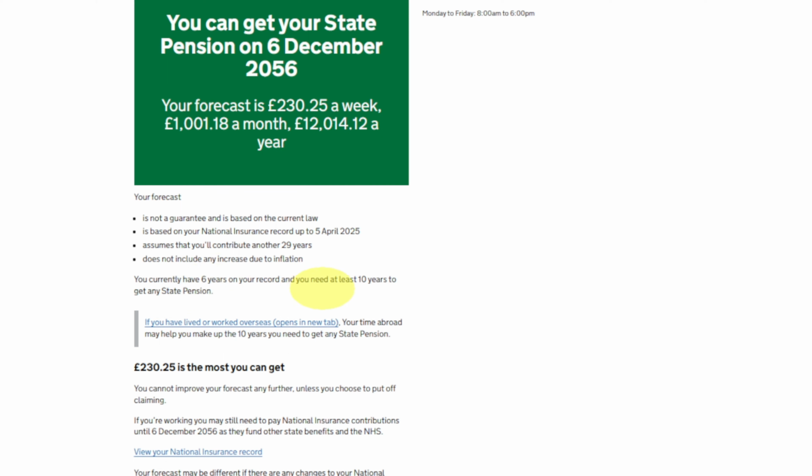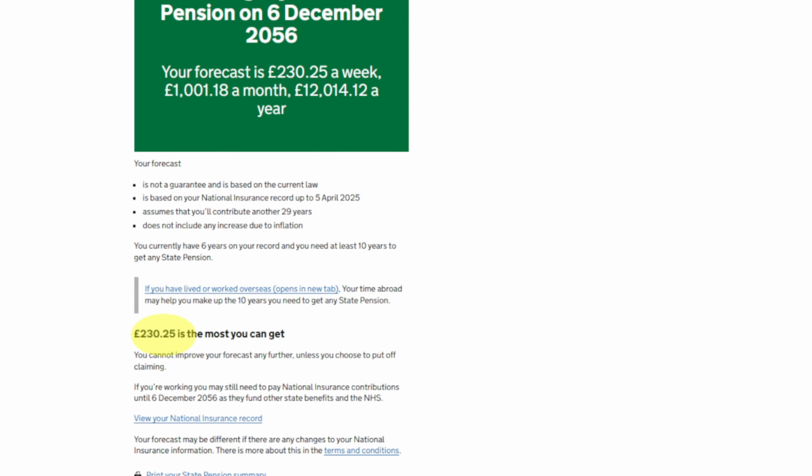So this is a rule that if you work for 10 years and pay your national insurance for 10 years, then only you can get the state pension. Otherwise, you are not eligible unless there are exceptions that apply. Further, it says £230.25 is the most you can get. You cannot improve your forecast any further unless you choose to put off claiming.